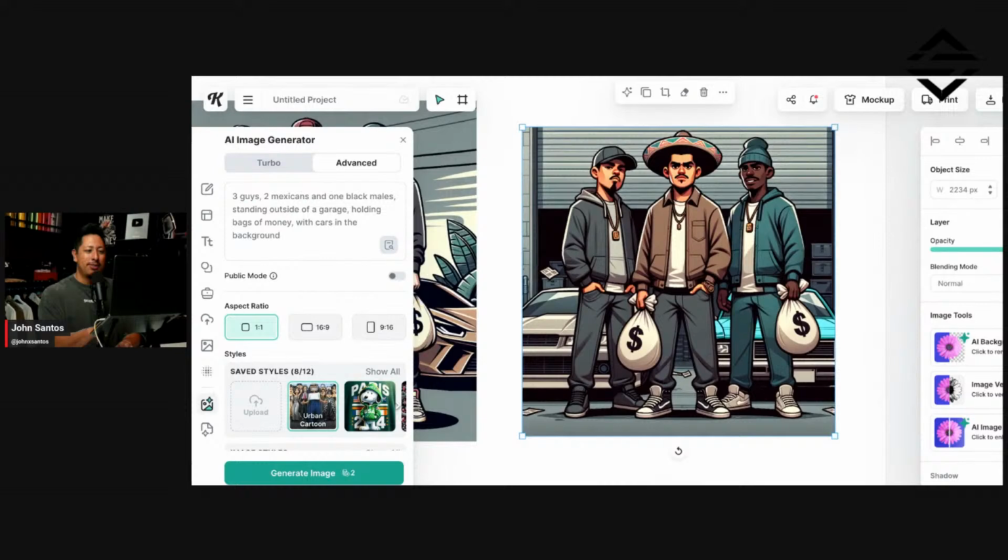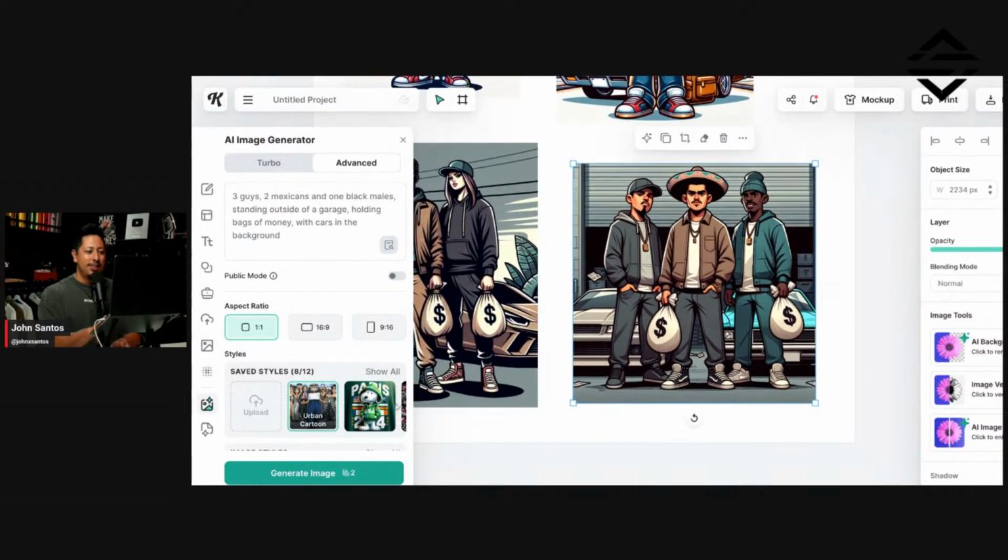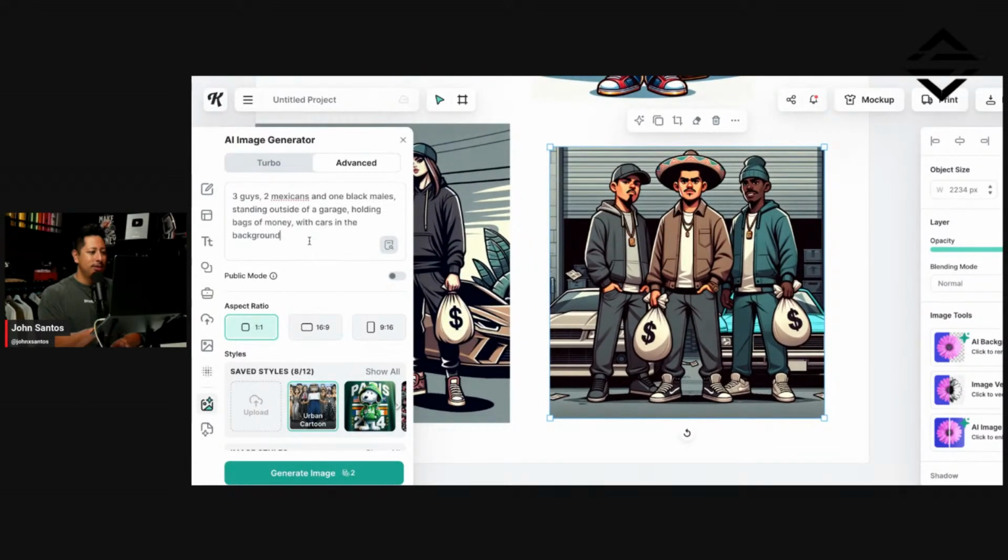So maybe the background is a little too much with a landscape. So we're gonna do a landscape background with cars. With Lamborghini.